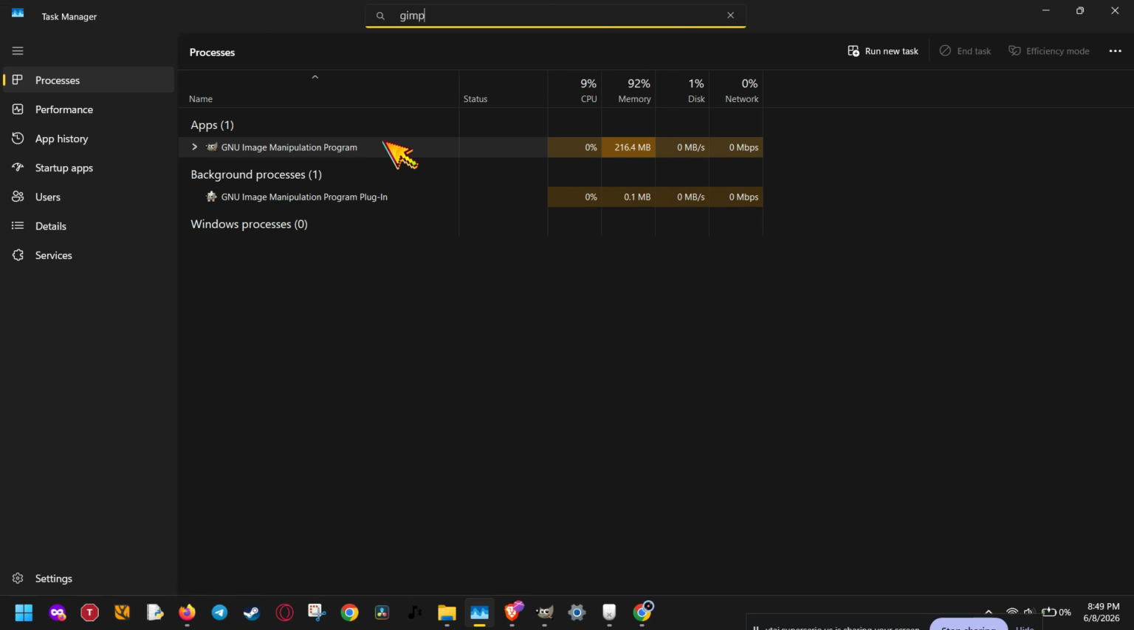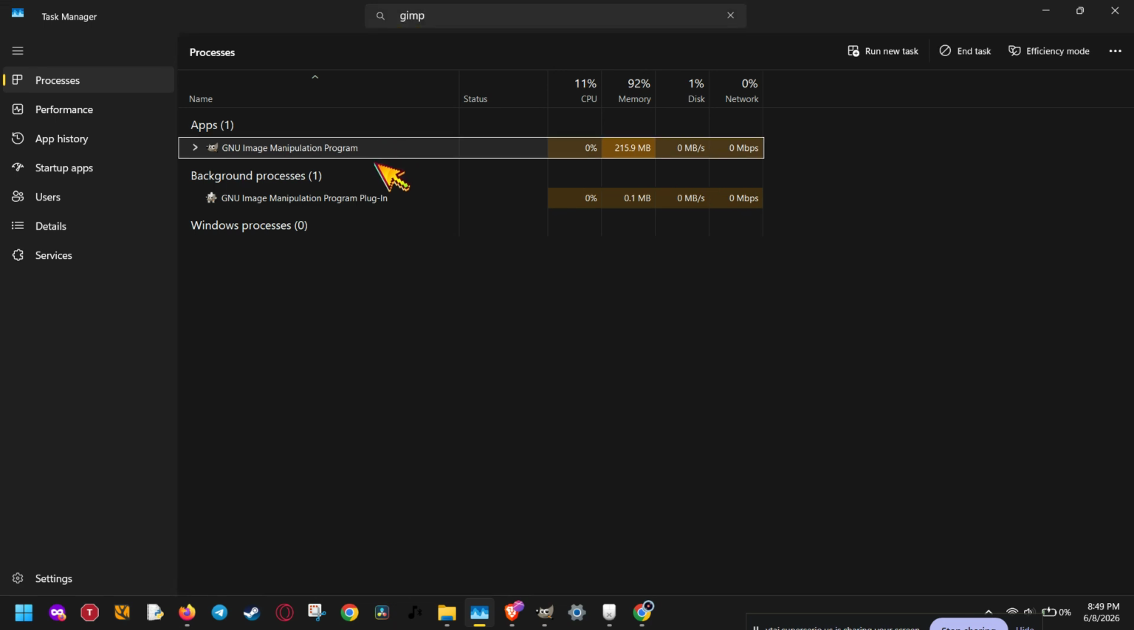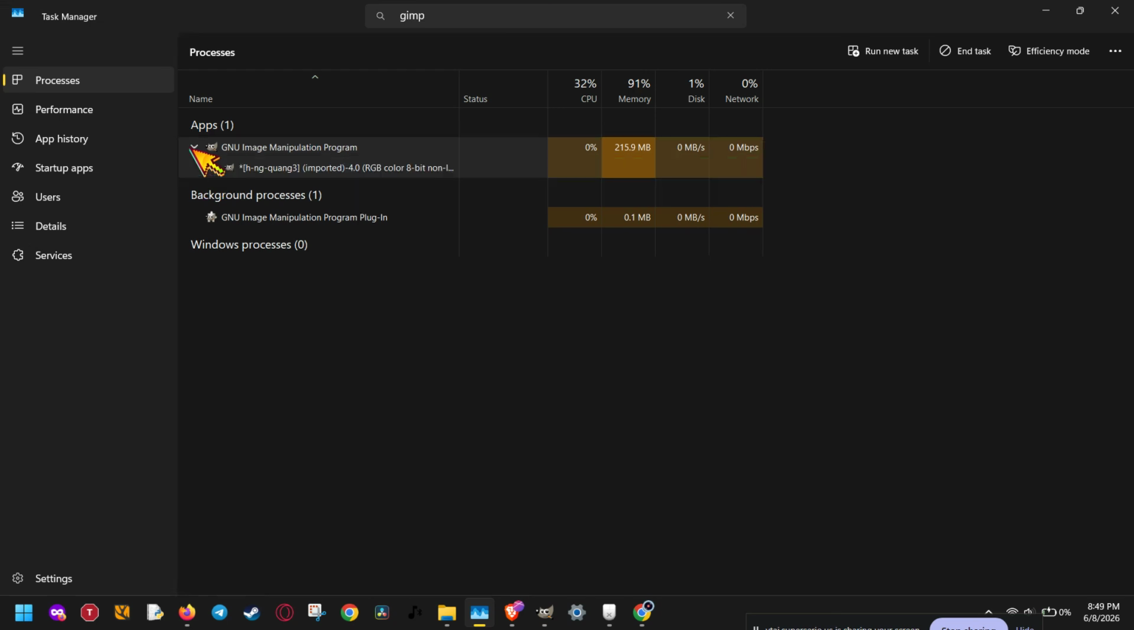It may appear under the App section, and sometimes it may simply show as Gimp or GNU Image Manipulation Program, depending on your system. As soon as you find it, click once to select it. After selecting Gimp, look down to the bottom right corner of the Task Manager window and click End Task. This tells Windows to immediately close the program, even if it is not responding normally. If Gimp was frozen, this should force it to shut down right away.